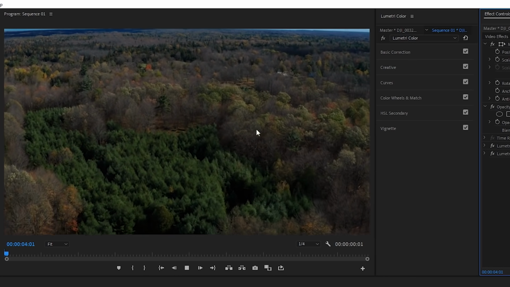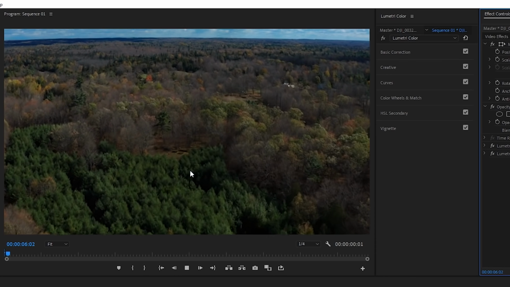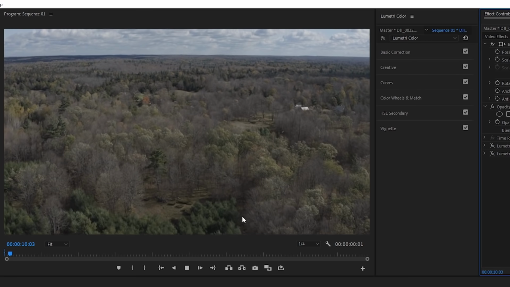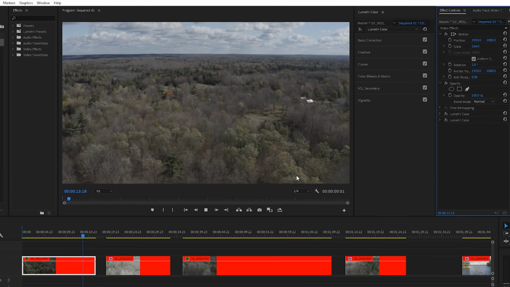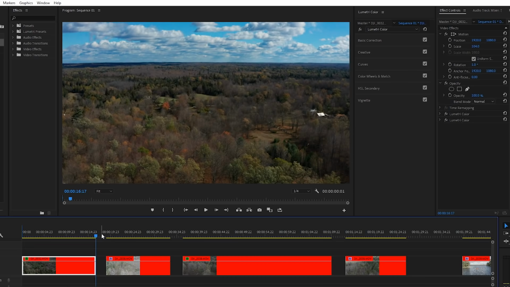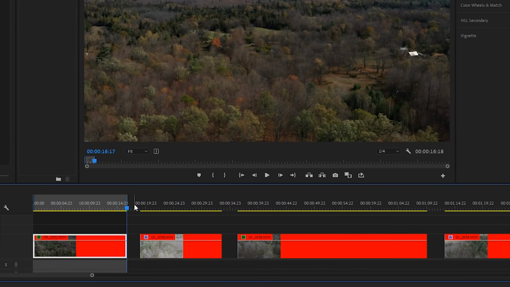It looks like it has some color to it, and it looks a lot nicer than the original shot footage. Okay, so all is good. We have the LUTs applied, and I'm going to set an in and out, and then I will export this.